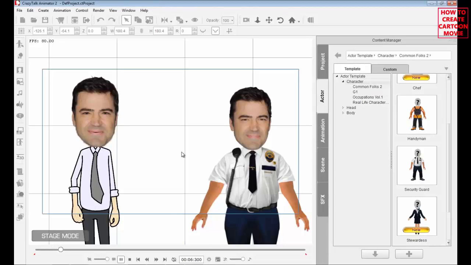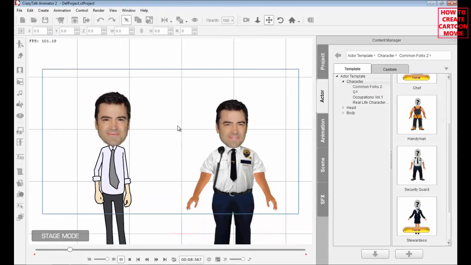Not bad. Great, so that's it for this tutorial. We hope you liked it, and we hope you can use those mask editing tools in the future. Thank you.